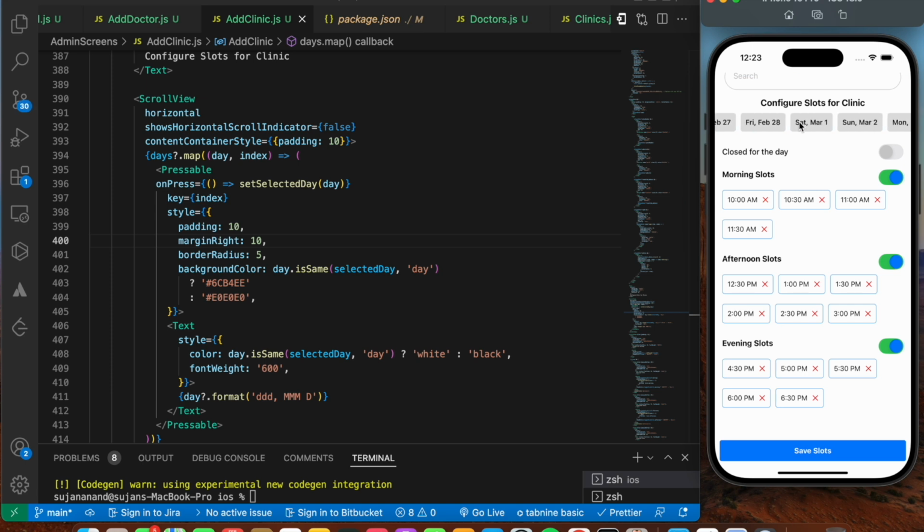As you can see, now it's working absolutely fine. So you're able to see this as well. Let's try to press on save slots. So there you go, success. Slots for Sunday, February 23rd have been saved. Let's say we go to Monday. I'm going to say save slots. As you can see, success. Slots for Monday, February 24th have been saved. This is working absolutely fine.